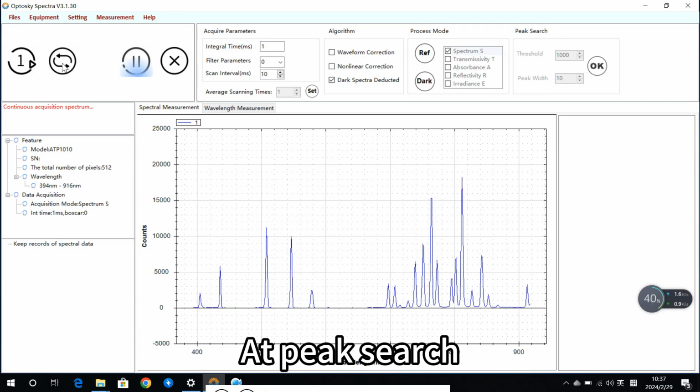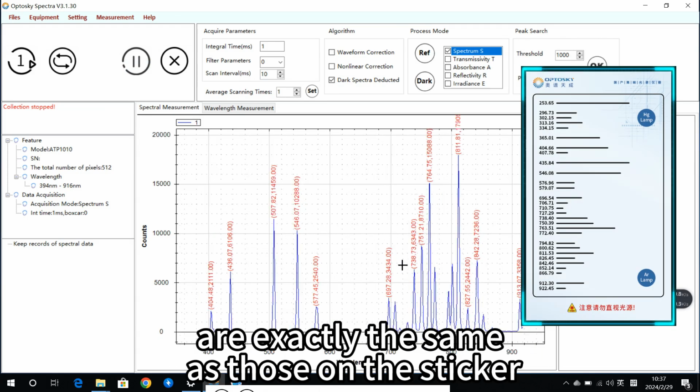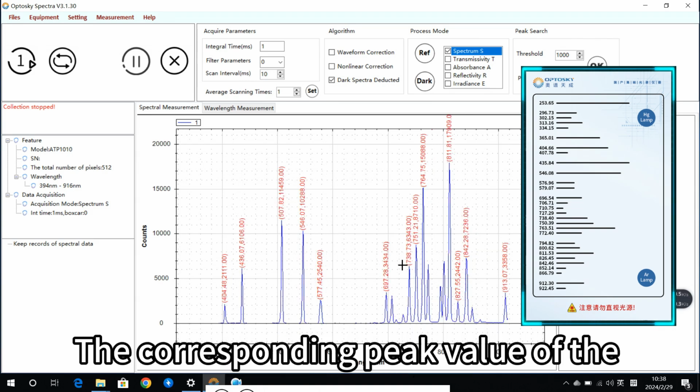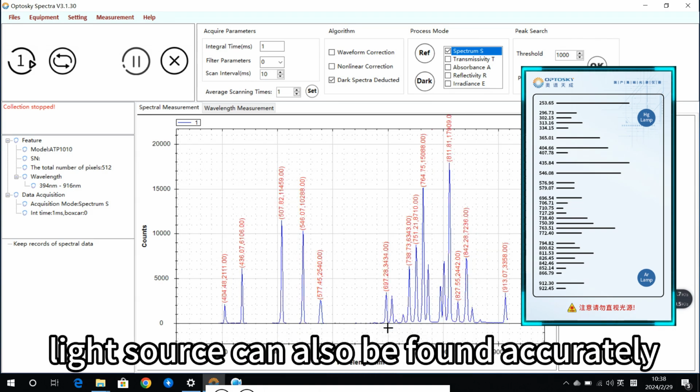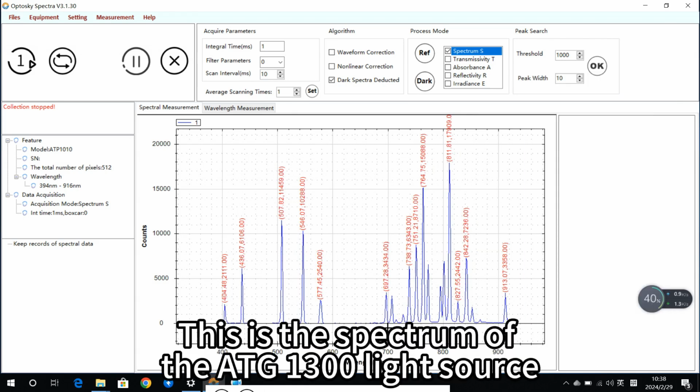At peak search, click OK. The peaks on the spectrum interface are exactly the same as those on the sticker. The corresponding peak value of the light source can also be found accurately. This is the spectrum of the ATG1300 light source.